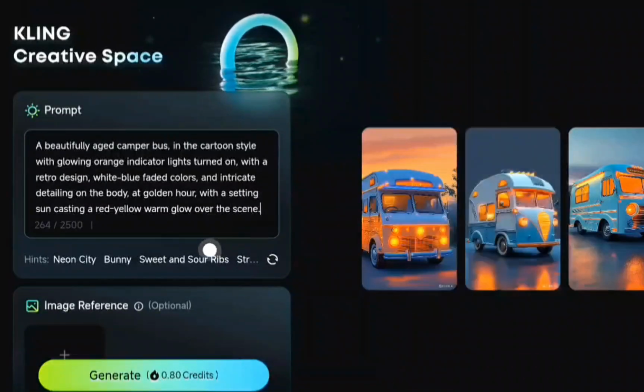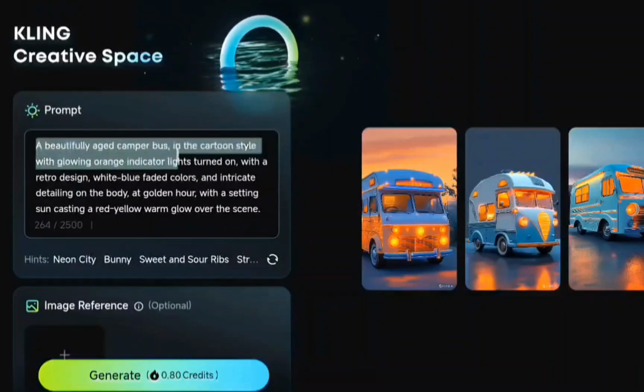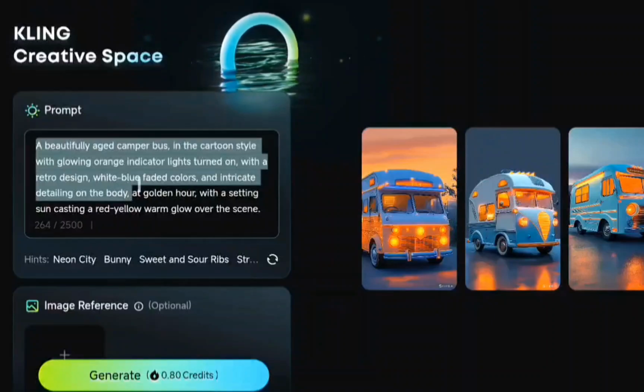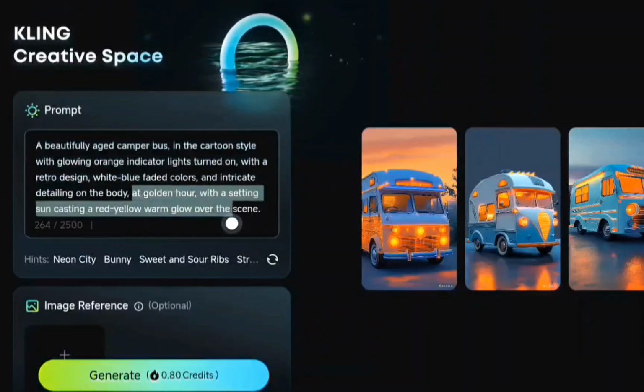Now I want you to pay some attention here, so you won't forget the steps. As you can see, this is our first step, the main subject. And this is the subject description, the second step. And this is time, which we have just written right now.